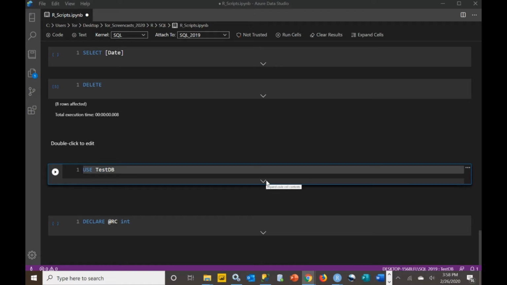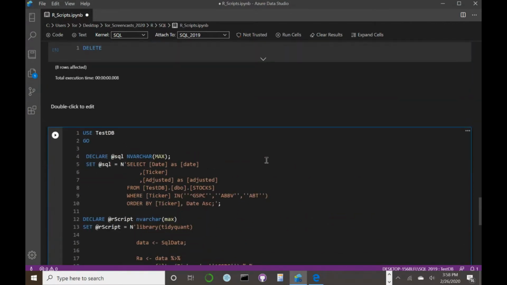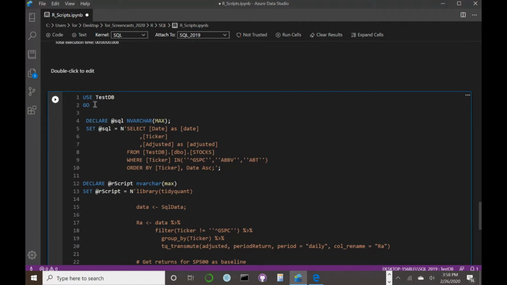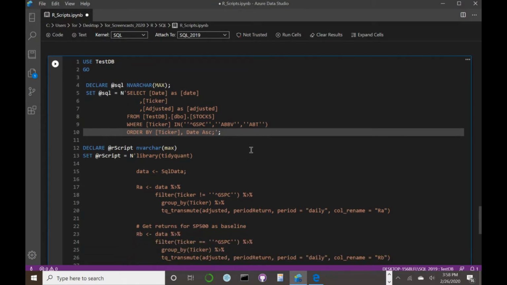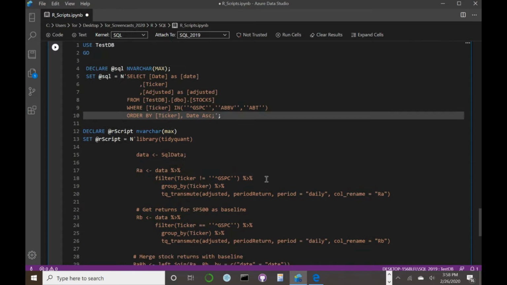Back in the Azure Data Studio, I created a script that looks pretty daunting, but it's not so bad. There is a use statement that points it to the database I want to use. I'm using the test DB. This script has a little more to it than you've seen so far, and I'll try to go through it and explain it.